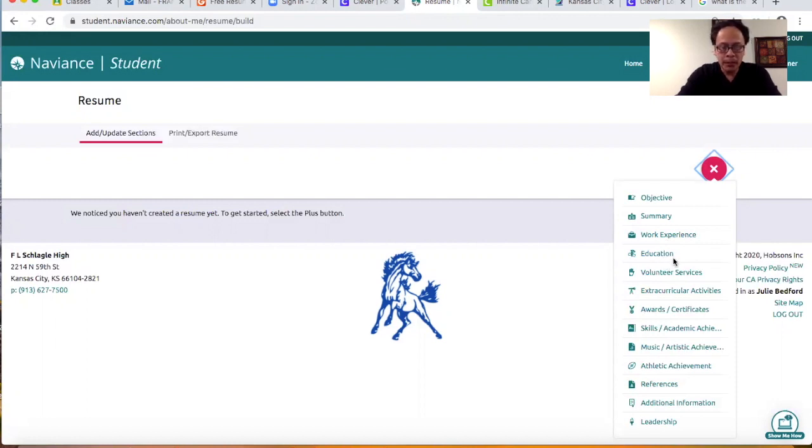That's okay because you can actually highlight your strengths as well as your achievements through the other sections, such as education, your volunteer services, your extracurricular activities, your participation in the different organizations in your school or outside school, your awards and certificates, those of you who were part of the honor roll, and your athletic achievements, those of you who played different sports for the school. So you can highlight those achievements using this link.